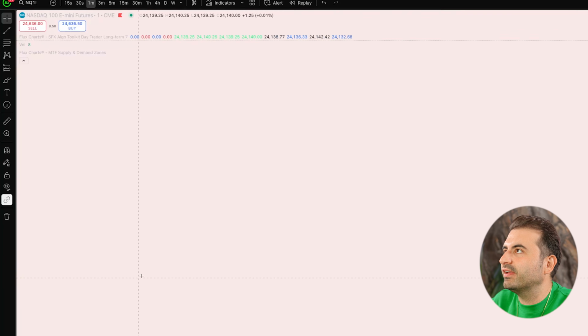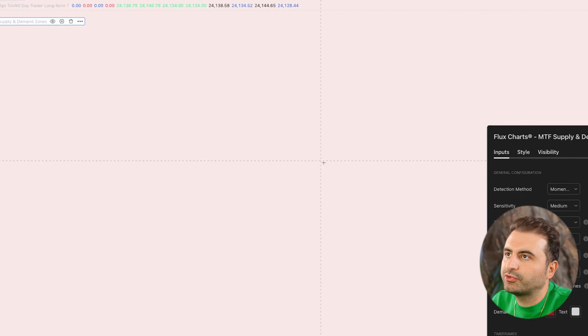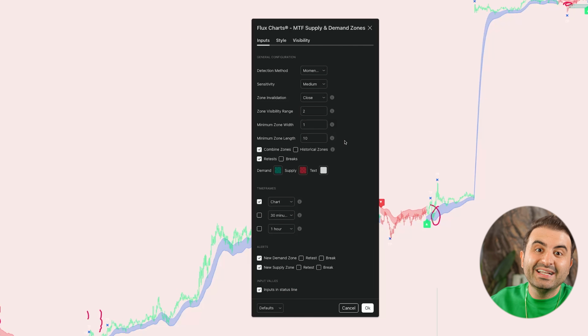For my NTF and supply demand zone settings, it's also quite simple. I use the default settings. That's it. Believe me or not, you can just grab the toolkit.